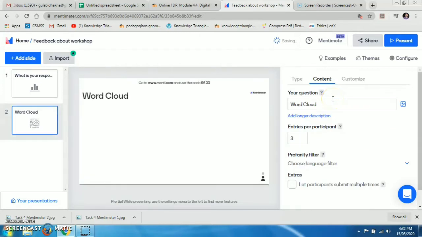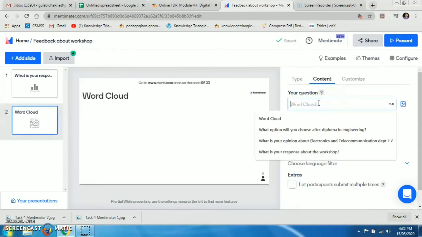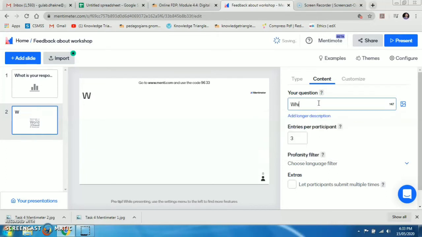So in word cloud type question, suppose second question you can add like: which thing you learn in this workshop.